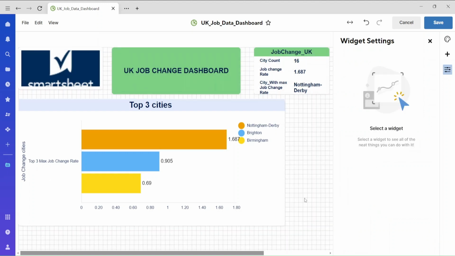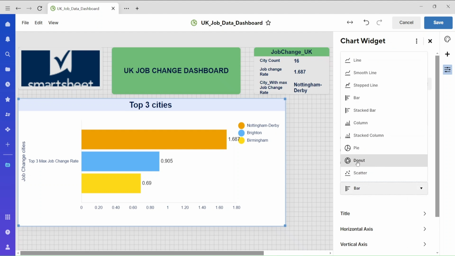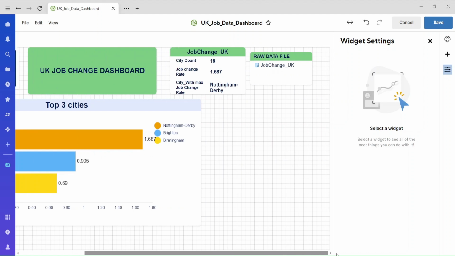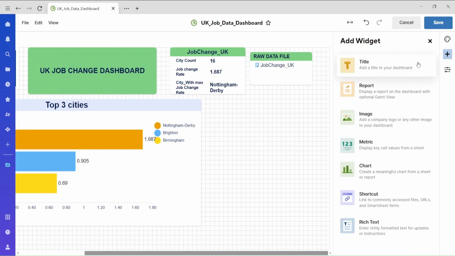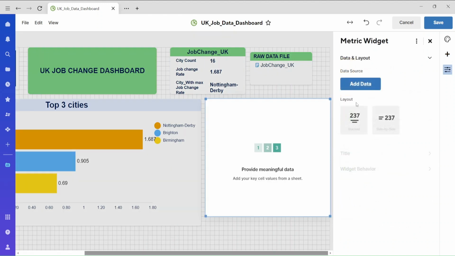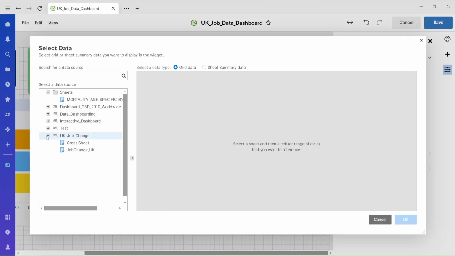So I'm done with this. So you can have different sort of plots. You double click on that and you see, rather than bar plot, you can have a scatter, pie, column, all these things. I will just move into the next one right here and have another widget added. And here, rather than having a chart, let's have a metric. Add data. So we're going to have the same data but as a matrix.